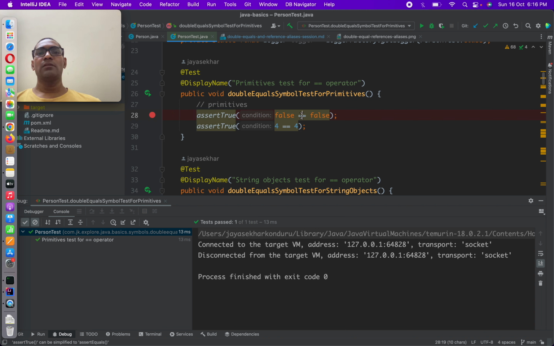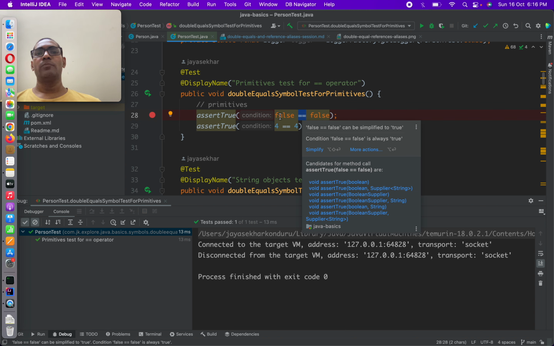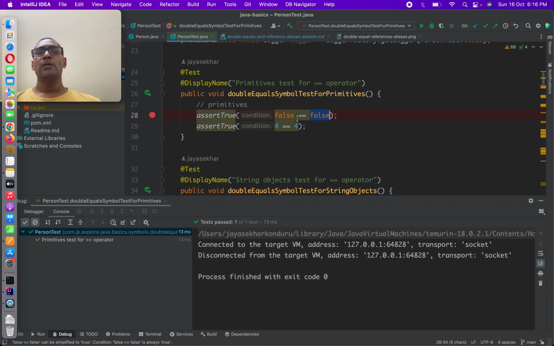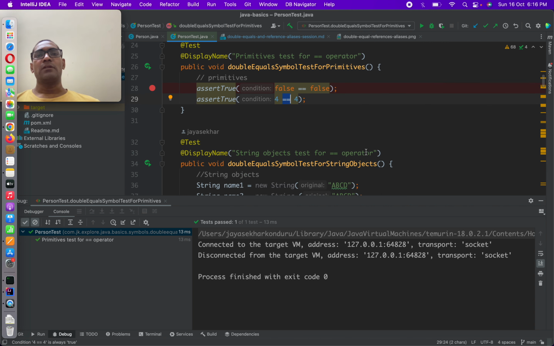So when it comes to double equals, if both sides are primitives, it will just compare the value on the left-hand side with that on the right side. If they are equal, it is true, otherwise false. So it is just the basic primitives comparison with double equals. That's fine, it is pretty simple.